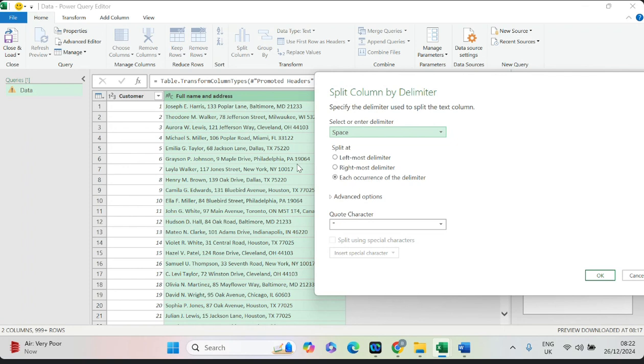Every occurrence of them, because you choose space. So not this one, and also not the right. Right is from here. If you choose right space, you cut this one, split out this one. So we want from the left. So choose left. Okay, take note, choose left.